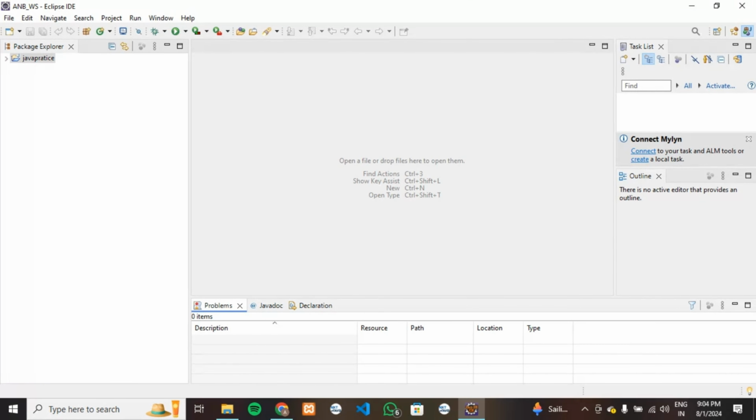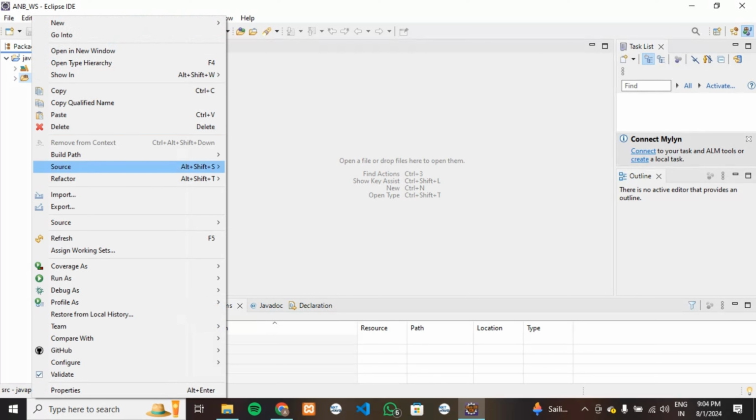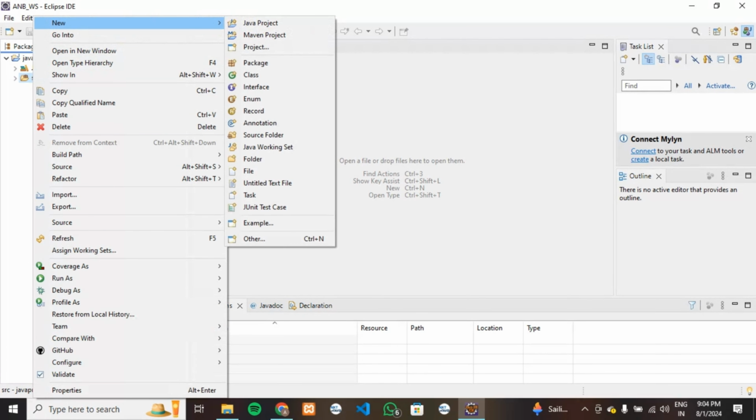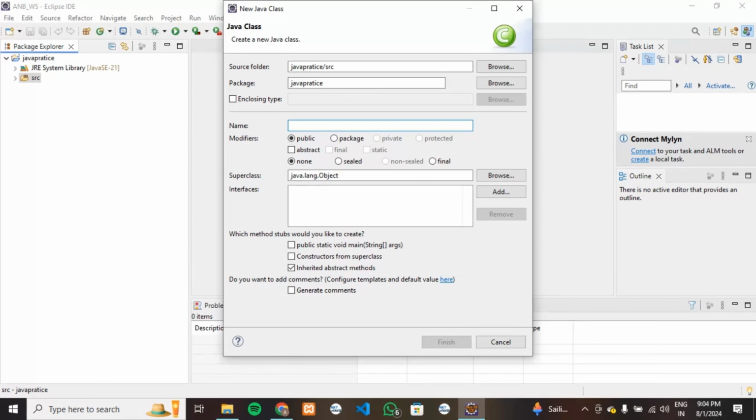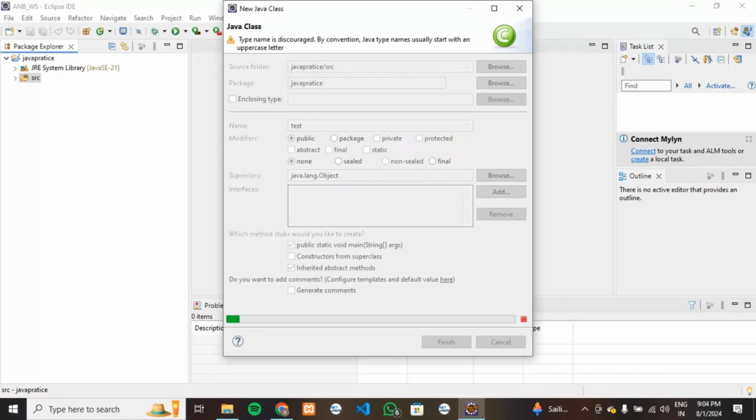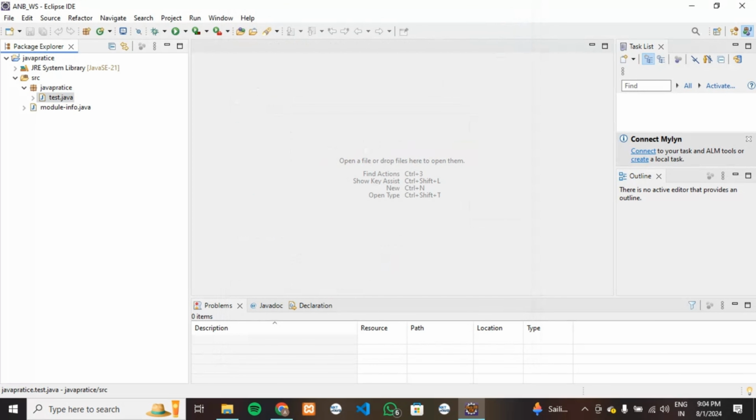Okay guys, as you have seen, we successfully got the Java Practice project. Just right click here. We can see the source folder. Right click on the source folder, click on New, Class. I am giving the class name as Test. Okay, I am selecting public static void main. Yeah, just finish. We got our basic code here.